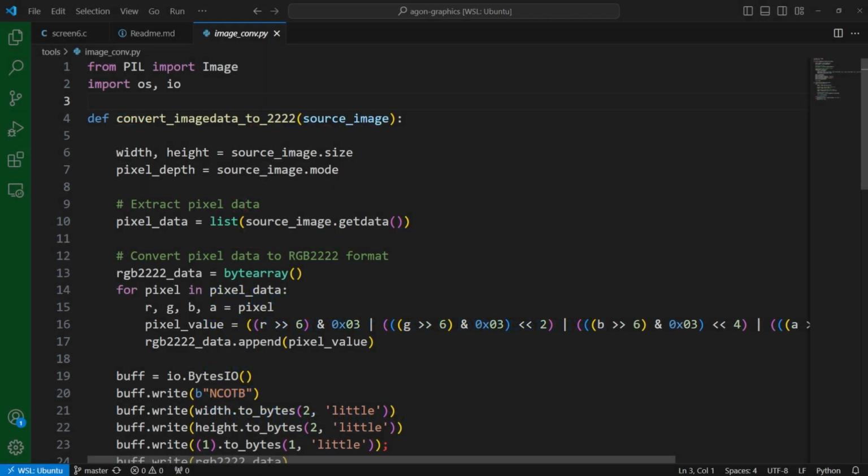It actually turns out that I've lost the original chat that I had with ChatGPT where we reasoned this out. But the end result is this Python code that I've got, which is included in all my code that I release anyway. So we're using the PIL, or I guess Pillow, image library for Python. And I've got a function that converts the image data to 2222.